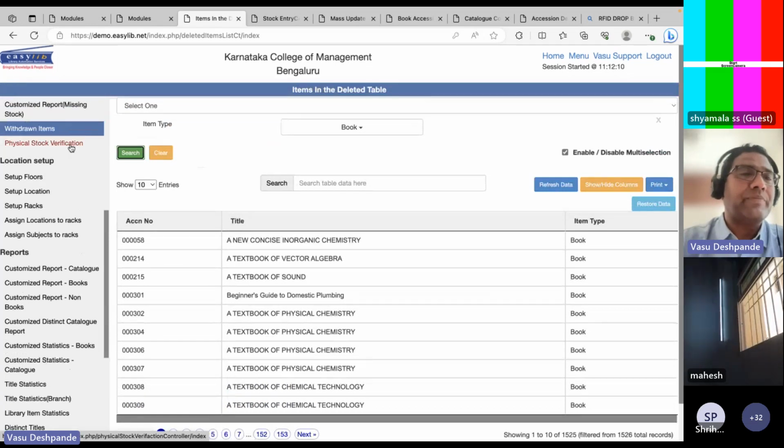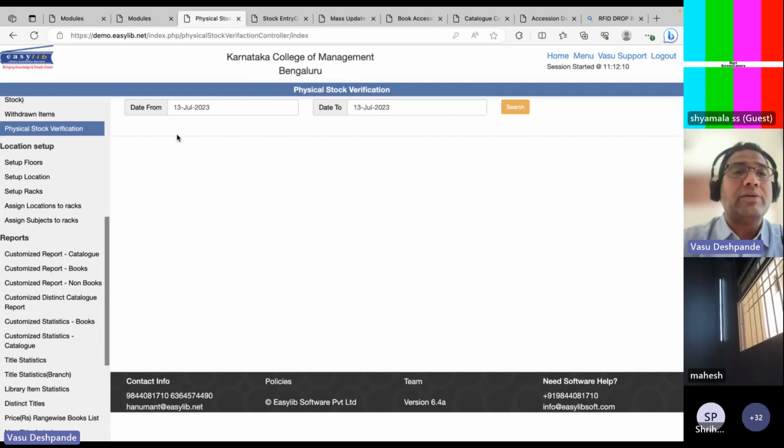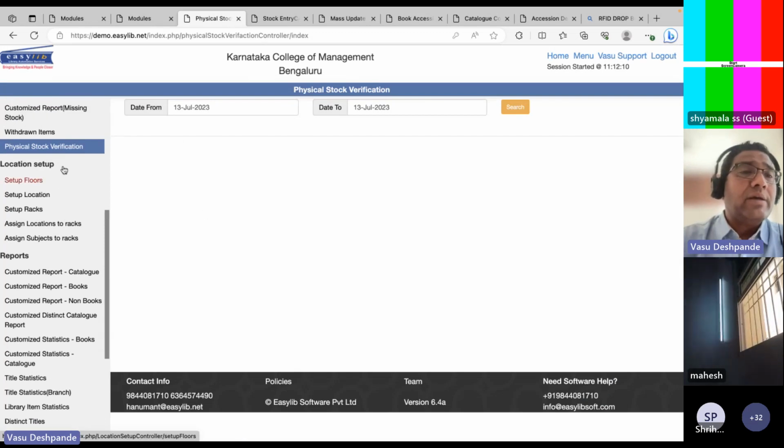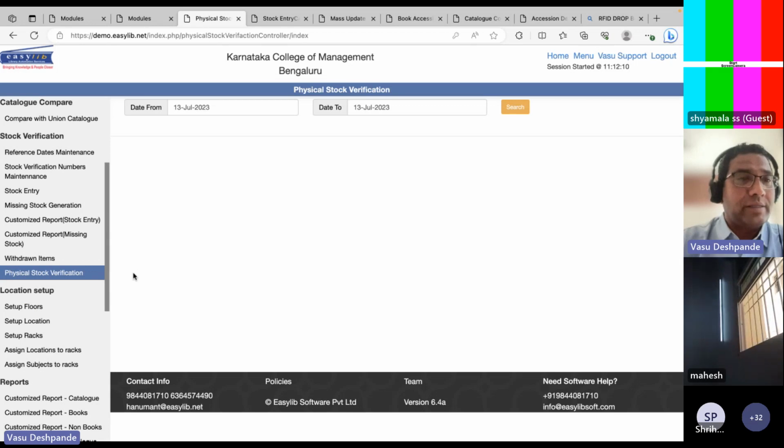Now there's probably another screen here, I think. This date range shows what all has been verified. So this is the stock verification module, which is very simplified in Easylib. It will help you identify the stock verification dates, assign to different people, do the actual stock verification, import the circulation, then identify the missing stock, take the reports on missing stock, then you decide whether you are going to procure those missing items, or mark them as withdrawn or lost. So the whole process is possible in Easylib.